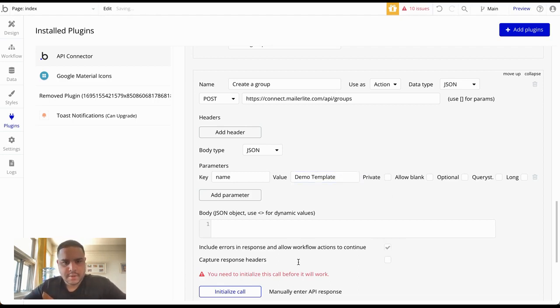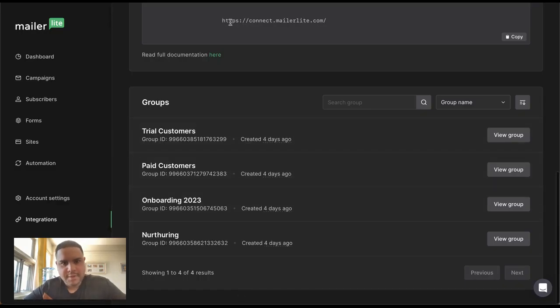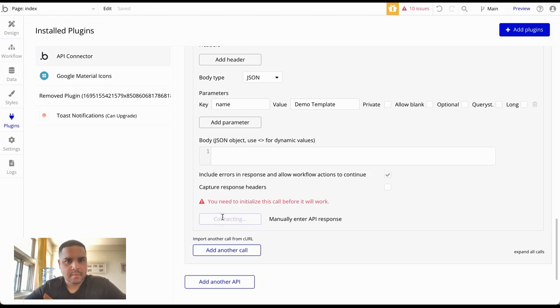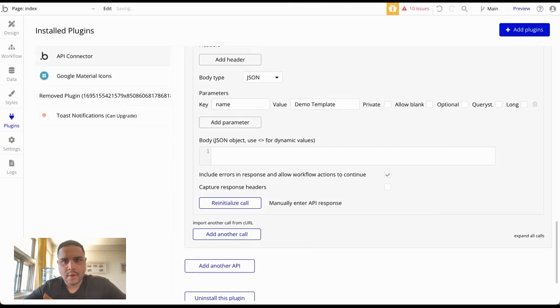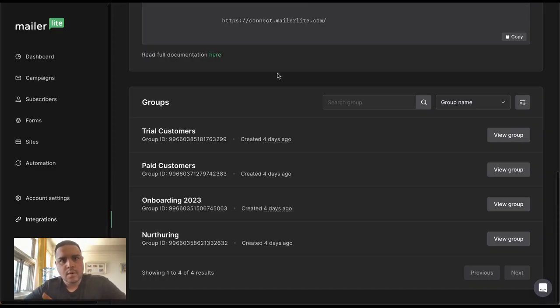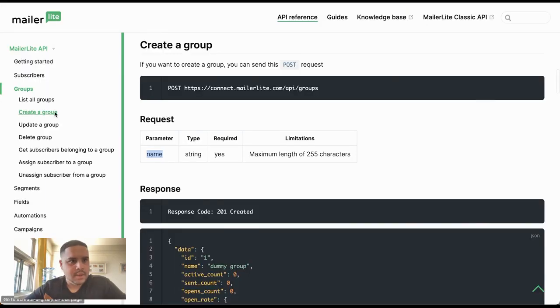And in order to make sure that it went through, we're going to go back and refresh this page, and it should appear here. And the status code is 201. We're good. Anything in the 200s again is good. We're going to refresh this page, and there we have it. Demo template. It was created a few seconds ago. We're good to go. That one is good as well.